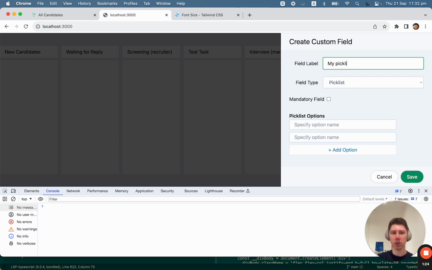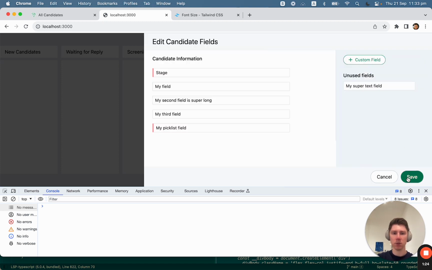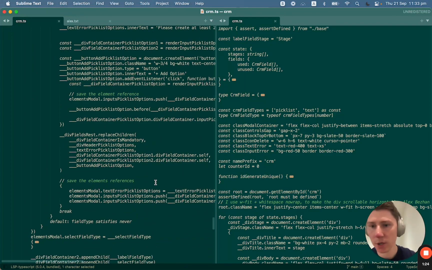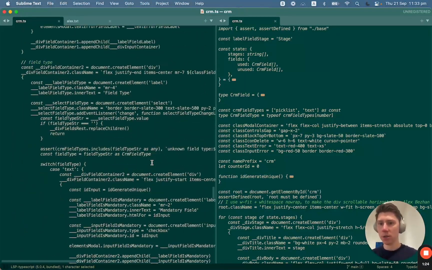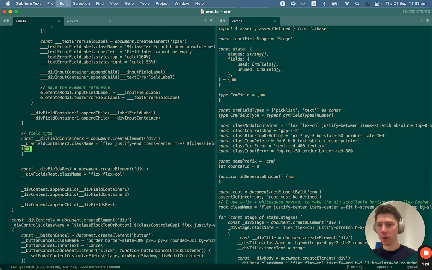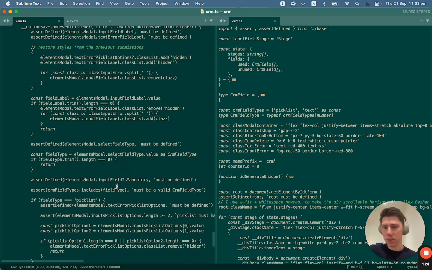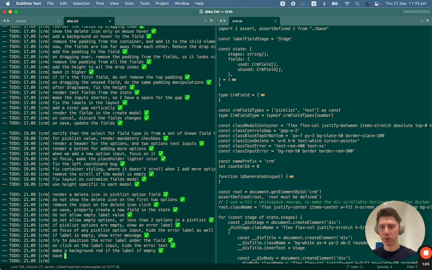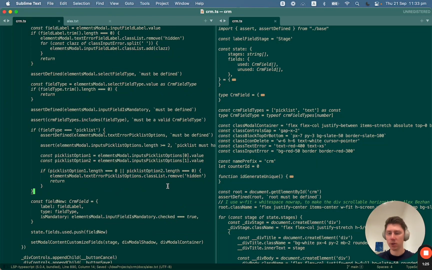So I have my Picklist field, and then I have my options, and one more thing that is left is making sure that on the saving we wanna actually save in the state the Picklist values, the field Picklist values in the state, right?